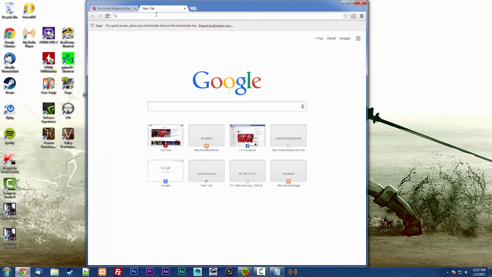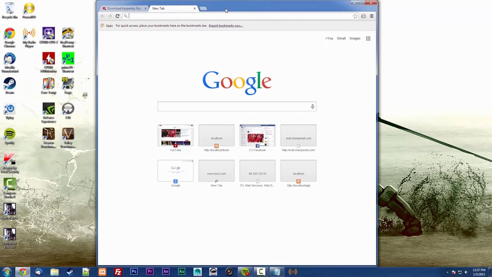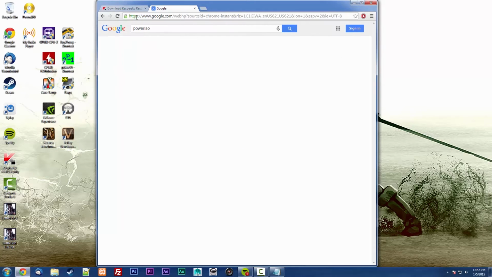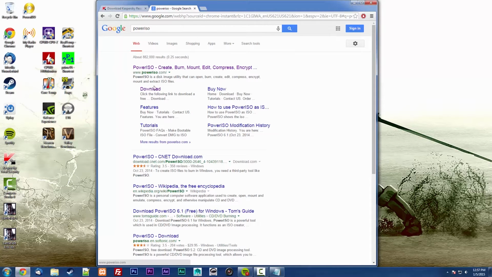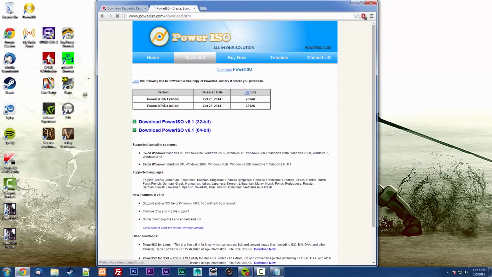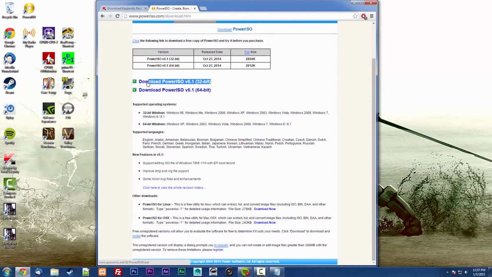So the next thing you want to do is get Power ISO. Okay, I'm going to unpin this. So you want to just go to Google and search Power ISO. You can just click the download link, and then here's the link for 32-bit computer. Here's the link for 64-bit.